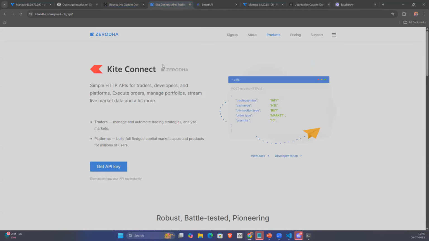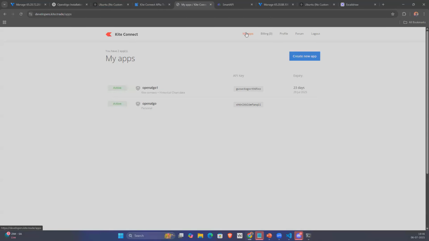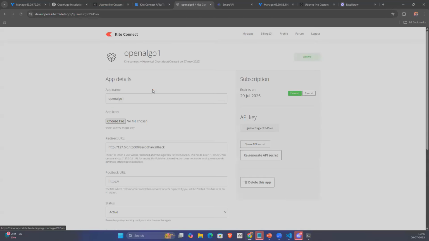So here is the Kite Connect API. I'm going to get an API key. I had already created one, right? And let's say my domain name is, this is not the domain I'm going to run, HTTPS. So here we have to enable https://. Let's say my domain is going to be python.openalgo.in. This is the domain I'm going to run my OpenAlgo on, right? So here I'm going to enter my app name and my redirect URL.